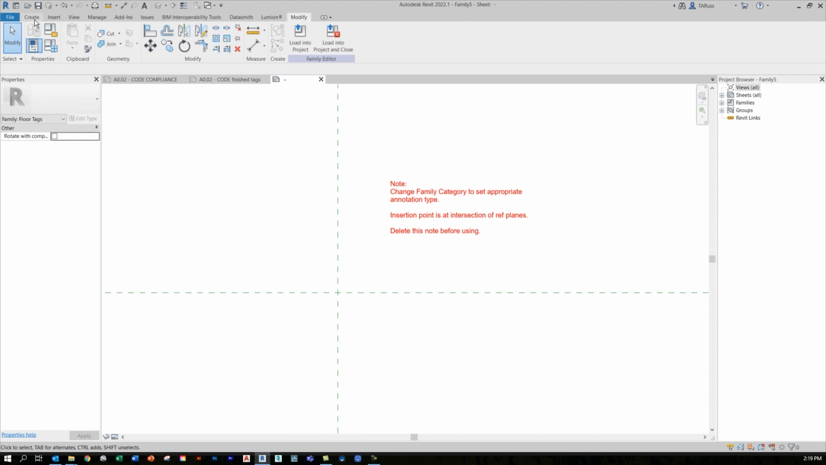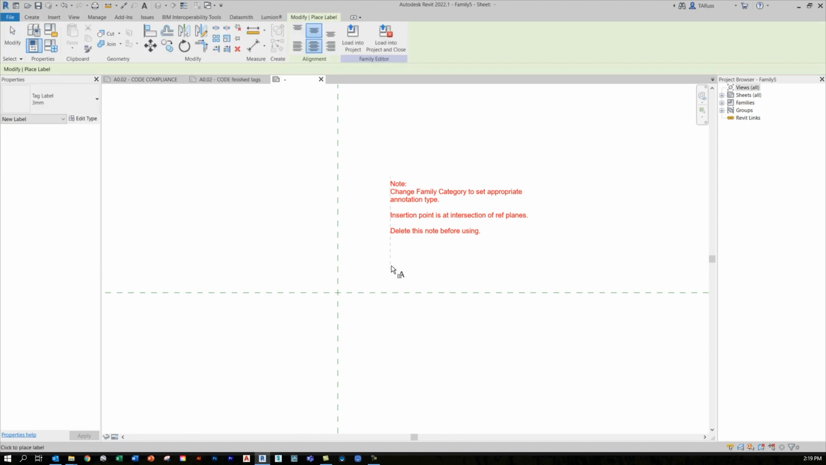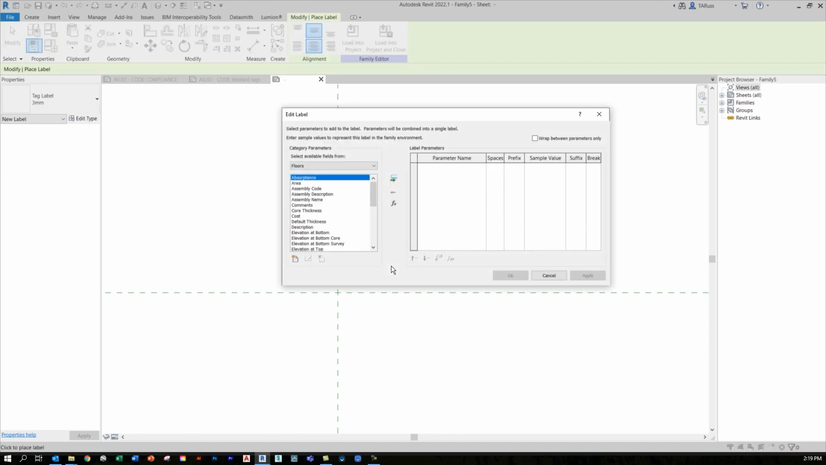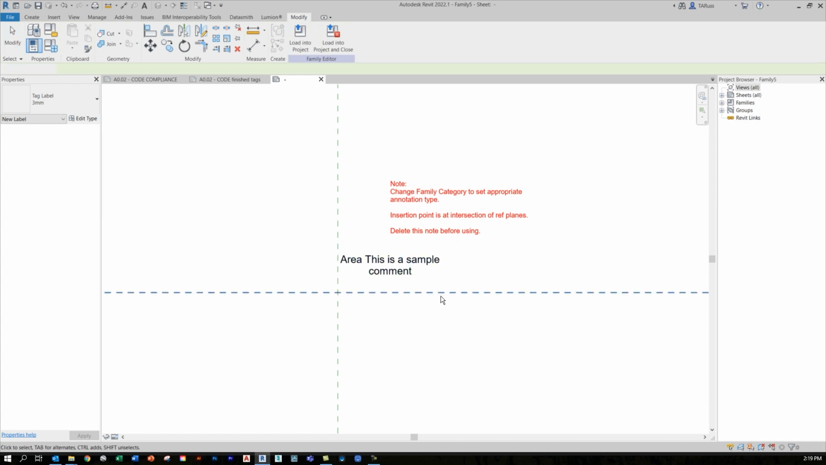We do that by just clicking on the Create tab, and then over here towards the right, we're going to select Label. We'll make the initial click for the placement, and when we do that, we'll see the Edit Label window pop up. We just want to add 2 category parameters here. We're going to select Area and then click on the green arrow to send it over to the right. Then we're also going to add a special section here for Comments, and we'll send that over to the right as well. We'll click OK, and you'll see an initial display of what that might look like.